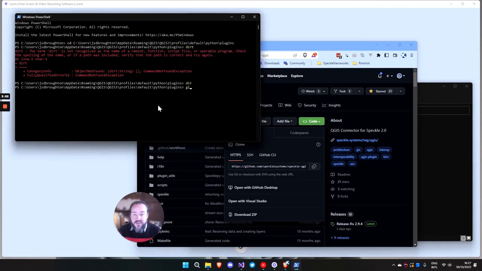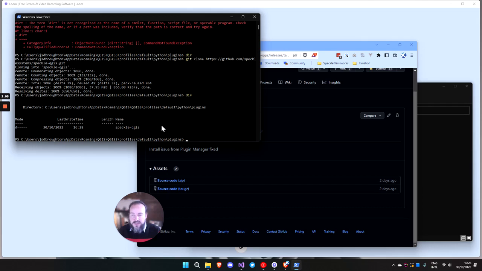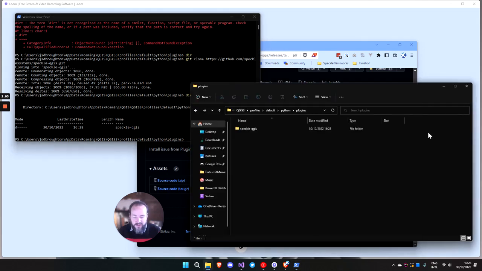I've already got Git installed. Git clone. While that's downloading, if you were using a Git UI, the same process. As long as you're installing directly into or downloading directly into the plugins folder, everything will be fine. We've got that installed. dir SpeckleQGIS.